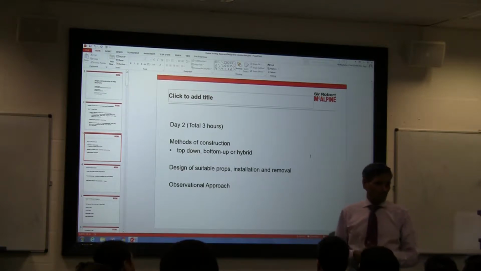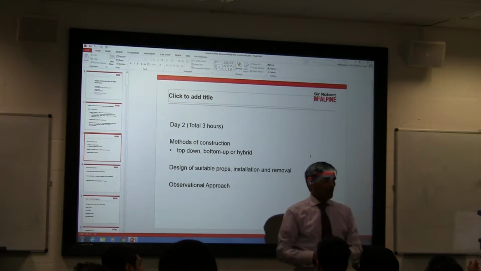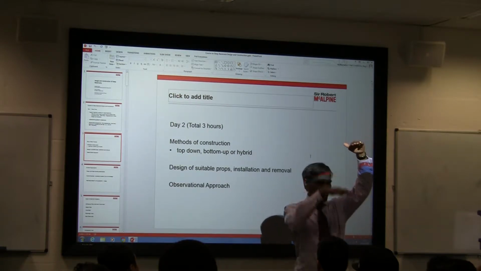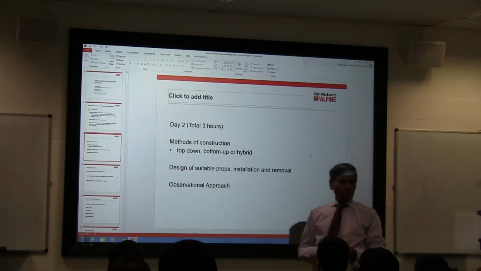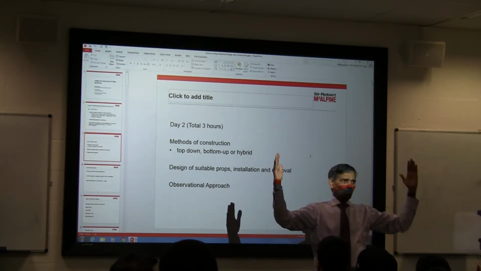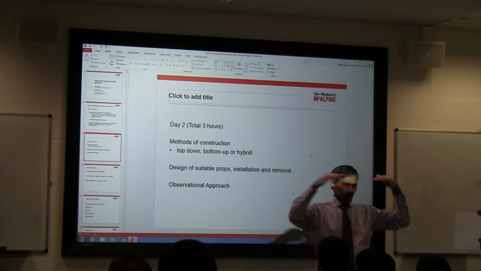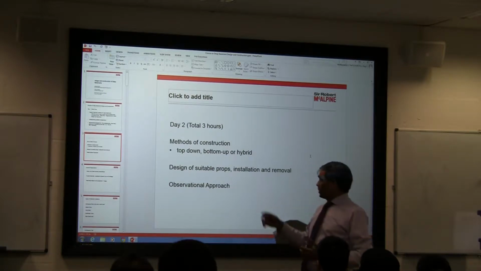Why should we go for those things? Can we dig all this here and then build the structure from here? Or can we put the roof first and then dig below that? Yeah, that's called top down. And then also suitable props. So how do we actually hold the ground? Obviously, if it is, as you say, a 12 meter wall, it's not going to stand up. So you've got to hold it, by means of some props. Because otherwise everything will fall in here. So those things we have to talk about.